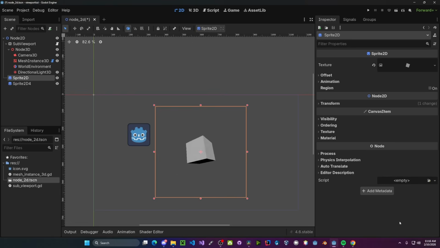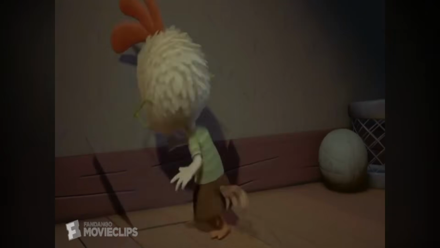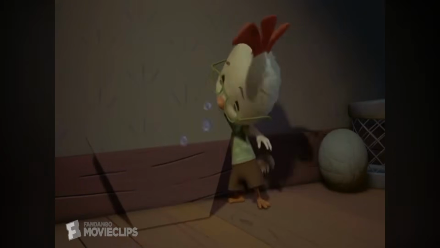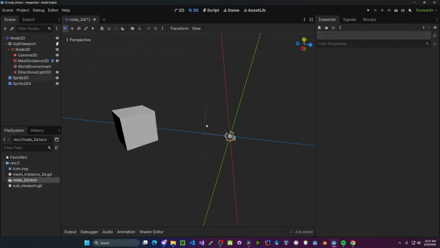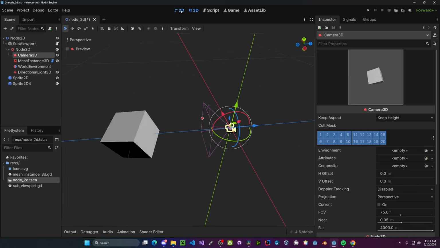In this tutorial, I'll be showing you how to use Sub-Viewports in Godot 4. Sub-Viewports allow you to render multiple camera views in one scene. Think of them kind of like the alien sky panels in Chicken Little. For example, here I have a 3D scene that's being rendered inside of my 2D scene. Here's that 3D scene, and this is connected to a Sub-Viewport that we can render inside of the scene.